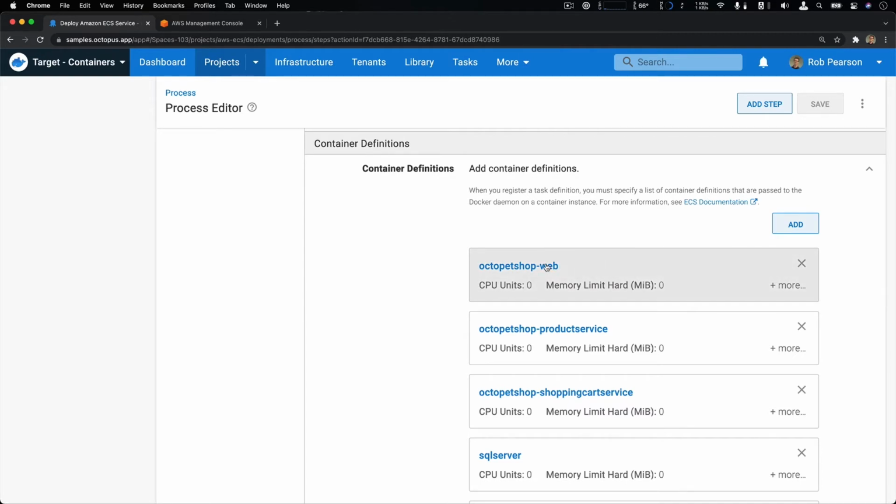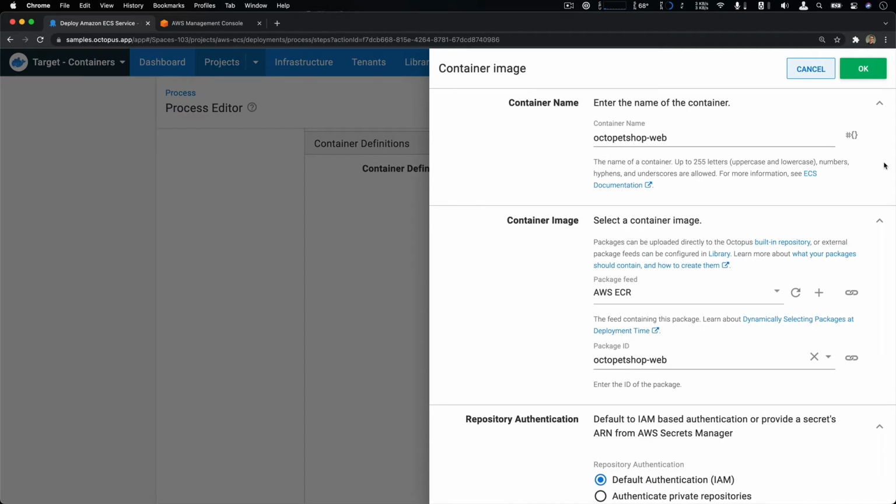So if we take a look at one of these container definitions, you can see everything is centralized and we have a lot of rich information to help you configure it. So we have a lot of built-in help and links to the appropriate AWS docs to help guide you through the process of configuration. You can see we have a lot of the configuration settings shared here.